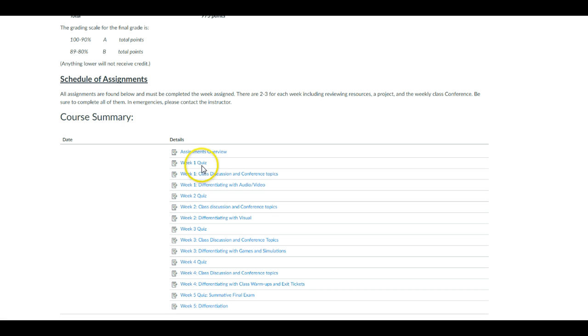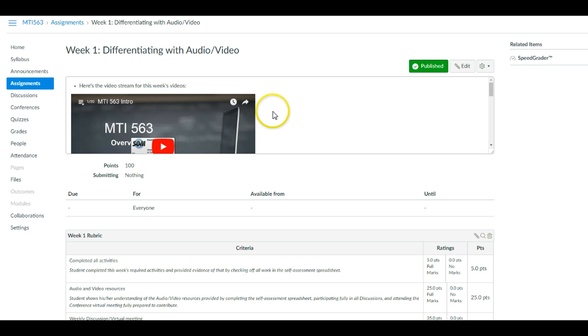Three things. One is the reading material, differentiating with audio and video. So let me click through on that. You'll see in this week 1 that this is our topic, differentiating with audio and video. The top of the screen, you have the whole video stream. You have 20 videos that you'll be watching. Not all of them, you'll get choices, but in MTI 563. So here's your stream. When you're asked to view a video, you're always going to come back to this.